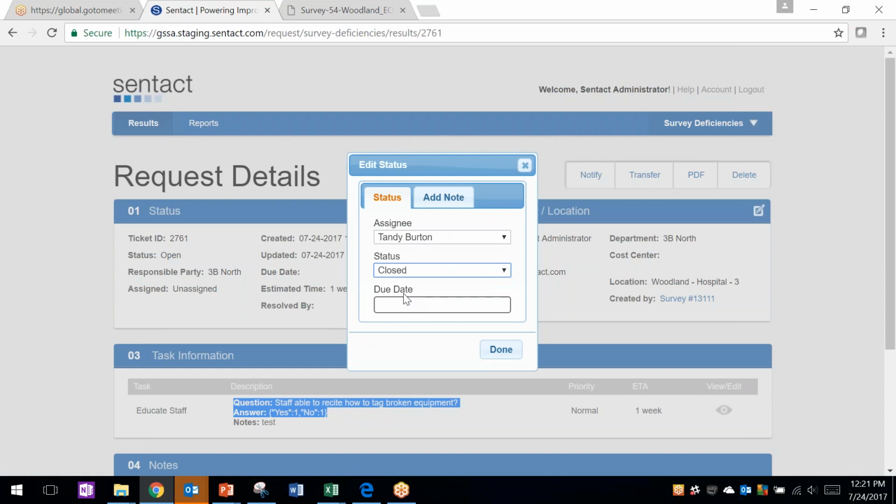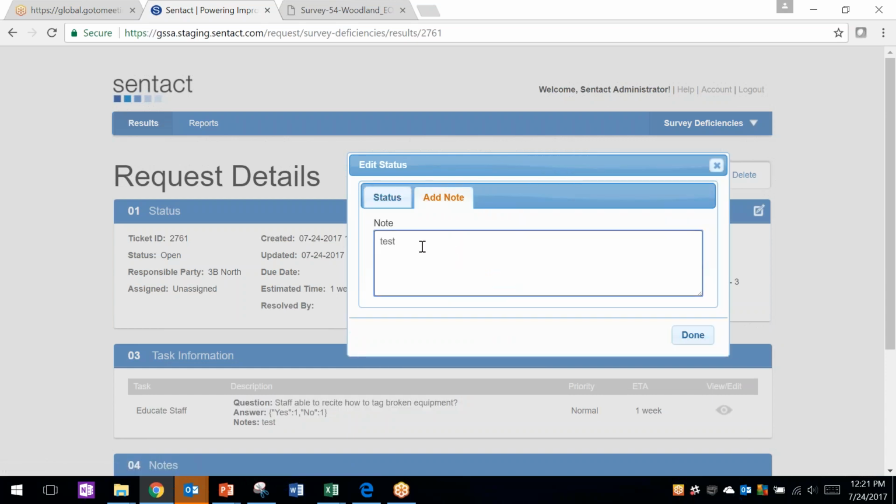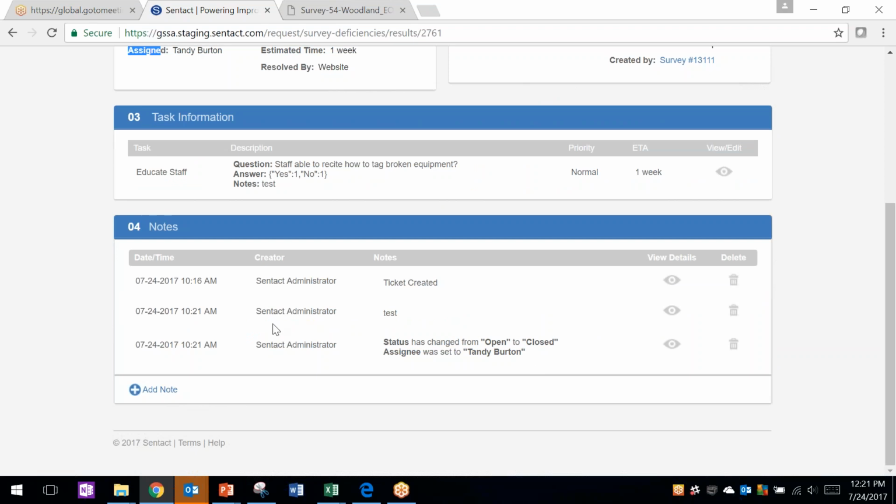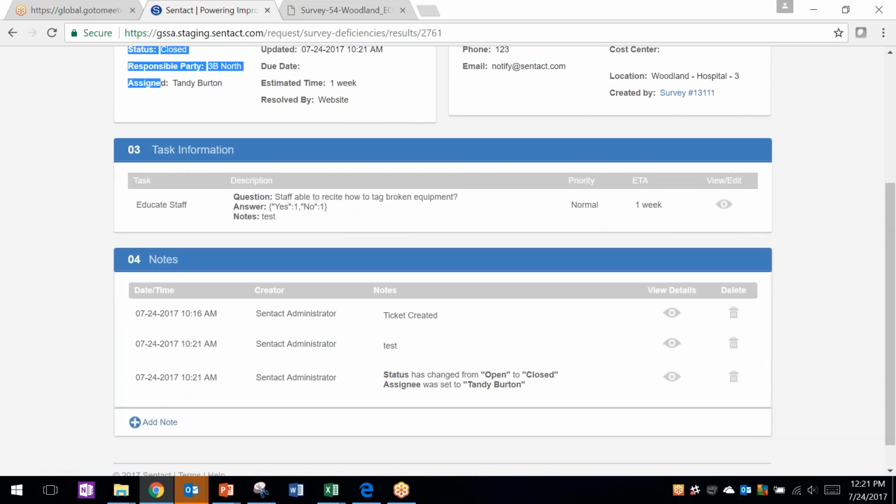You change the status from open to closed. That means the issue has been completed, and you add a note to explain what you did to resolve the issue. When I select Done, you're going to notice the status changes to closed, the assigning's been set, and all updates made to the ticket are documented in Section 4.